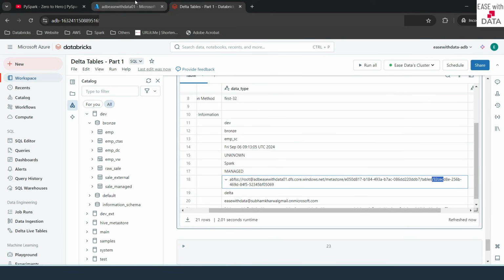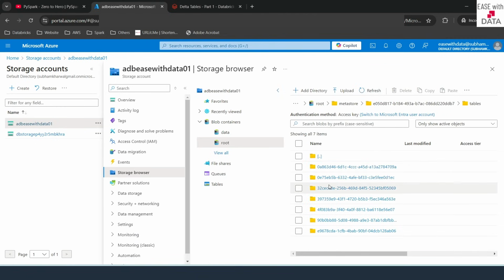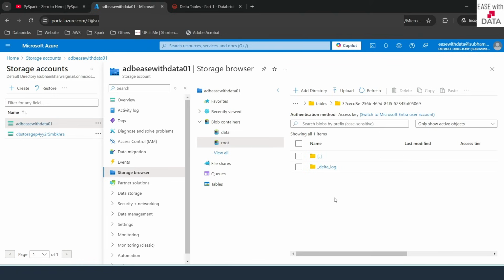Okay, let's go ahead in our Azure portal, go back to our tables, and we can see the table here, 32 CEC. Let me expand this. Now, if you see, there is no data files inside this because this table is pointing to the data files at the original location on the version you have created the table.